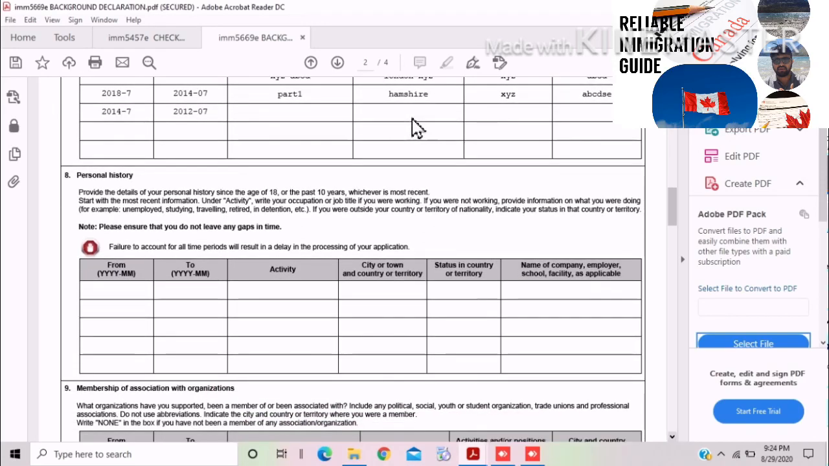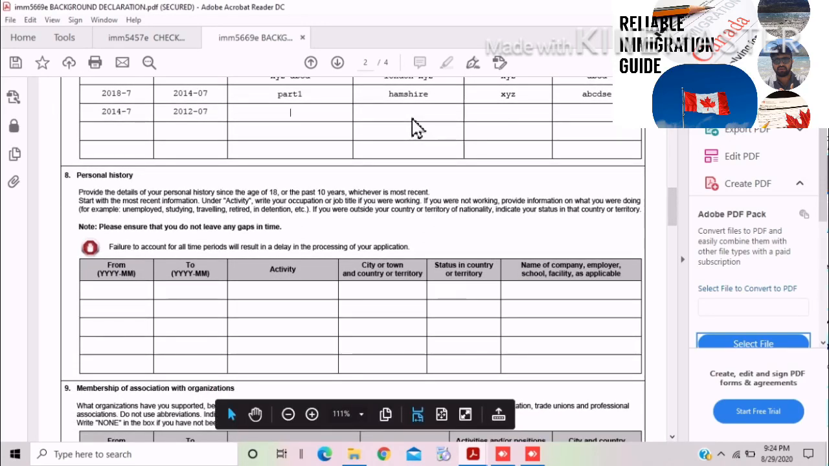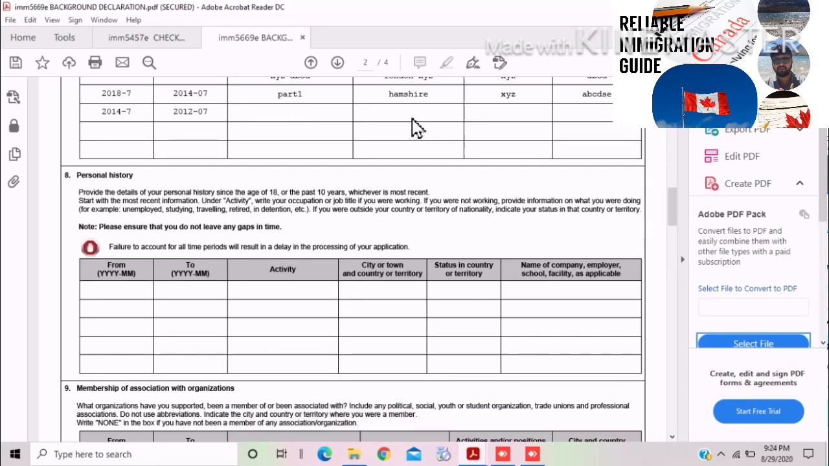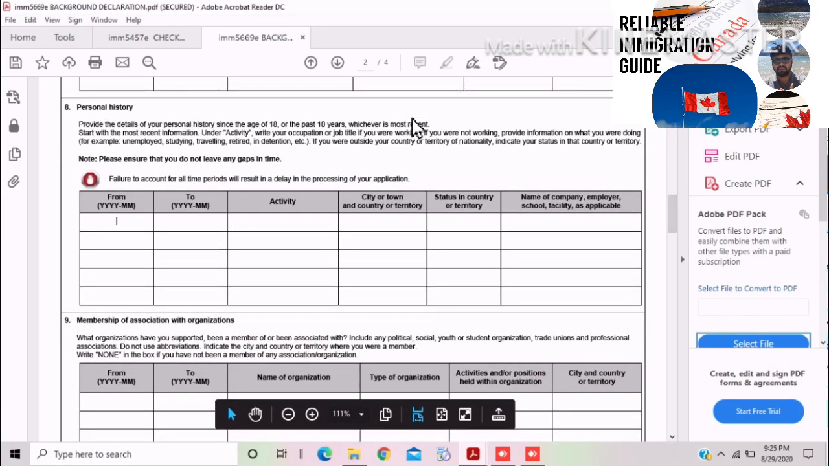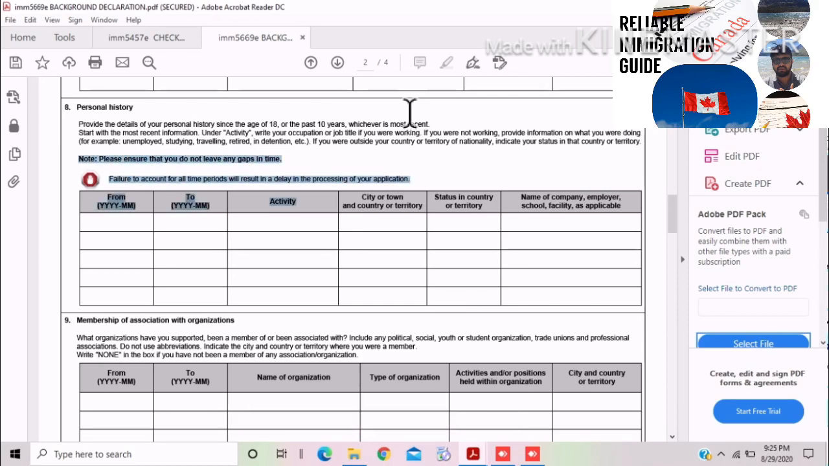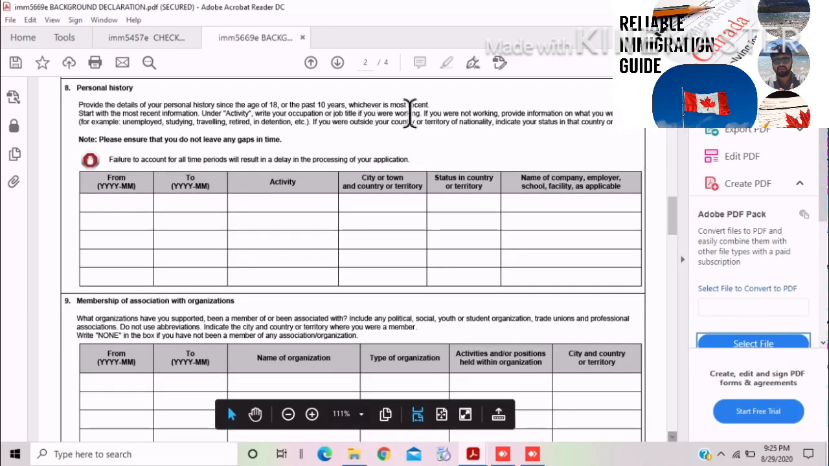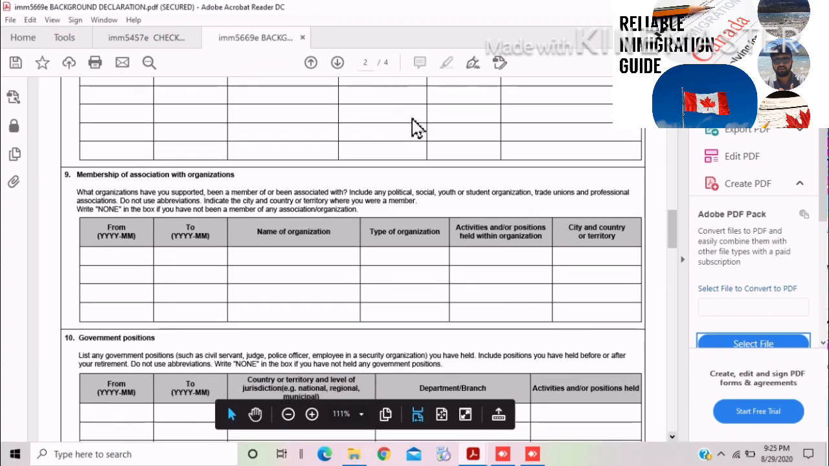Next is personal history. Again, personal history is really easy. Provide the details of your personal history since the age of 18 or the past 10 years, whichever is most recent. Start with the most recent. Under activity, write your occupation or job title if you are working, or, for example, unemployed, studying, traveling, retired, or in detention, etc.